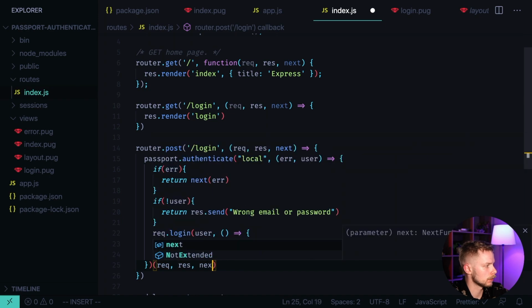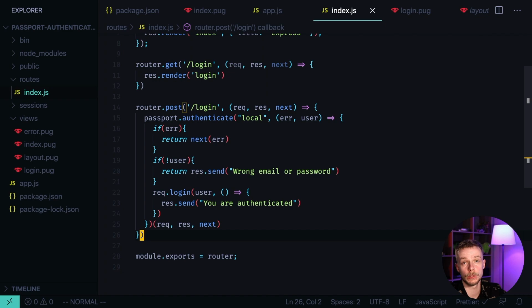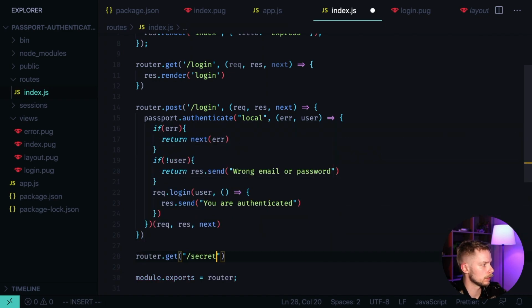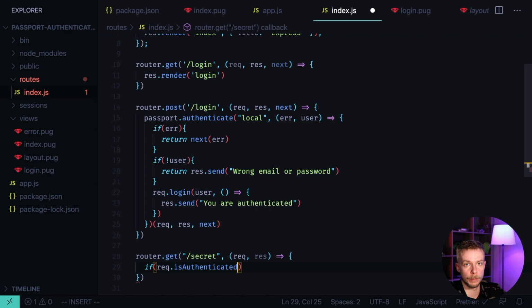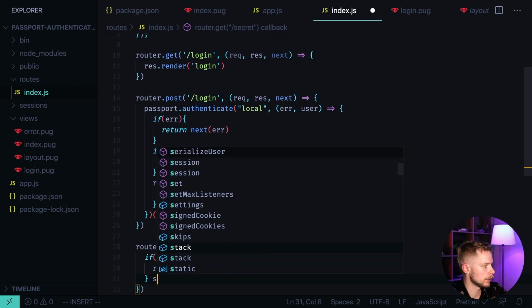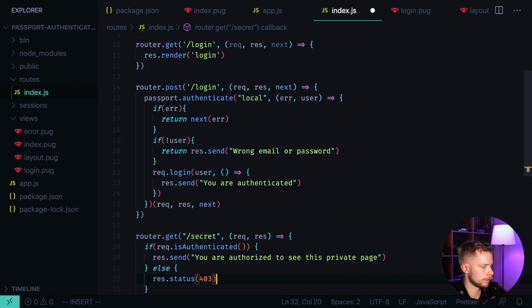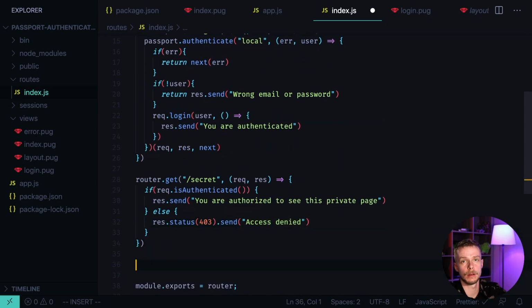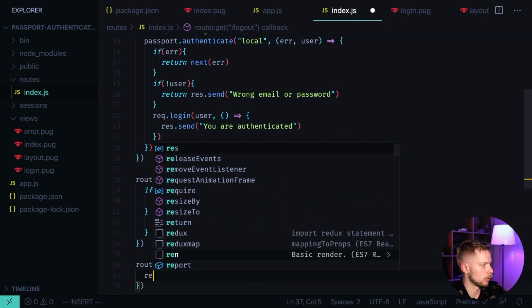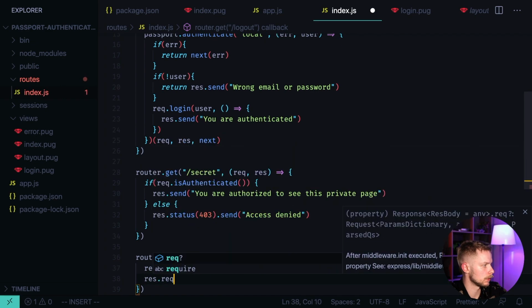Still in the routes index file, let's create another route that will be available only to authenticated users. router.get('/secret', req, res). Inside of this callback, we check if req.isAuthenticated(). This method is provided by passport. Then we send 'You are authorized to see this private page'. Otherwise, we send status 403 unauthorized, and we send a message 'Access denied'. And let's define the logout route. router.get('/logout', req, res), and inside of this callback we call req.logout and then res.redirect to the root route.